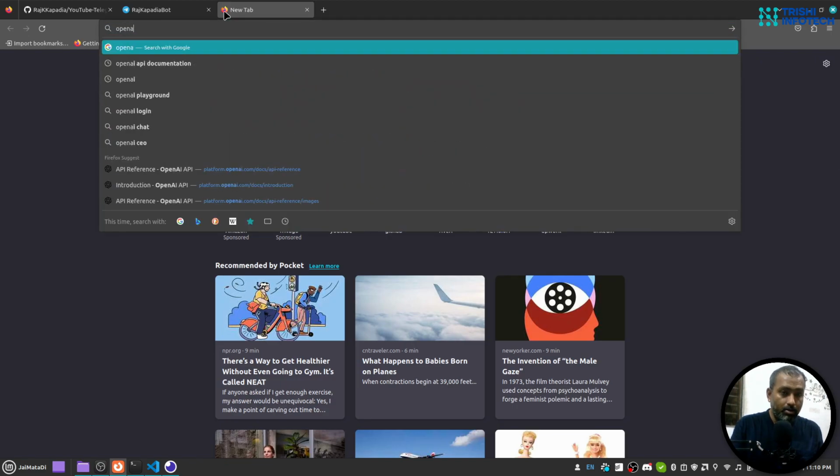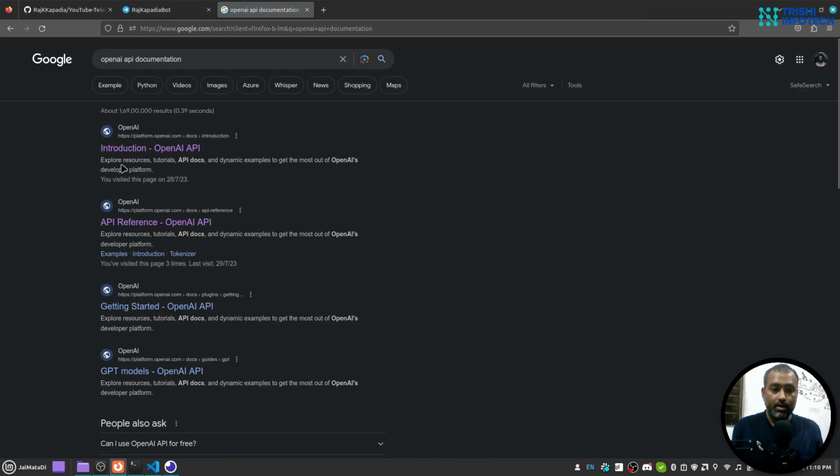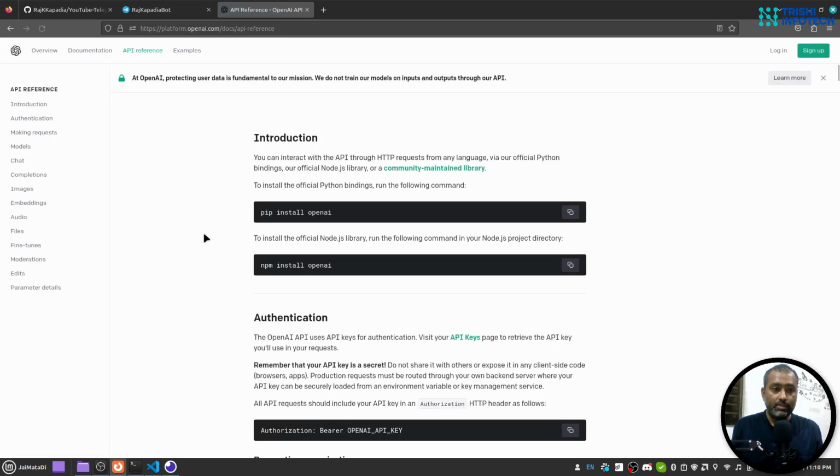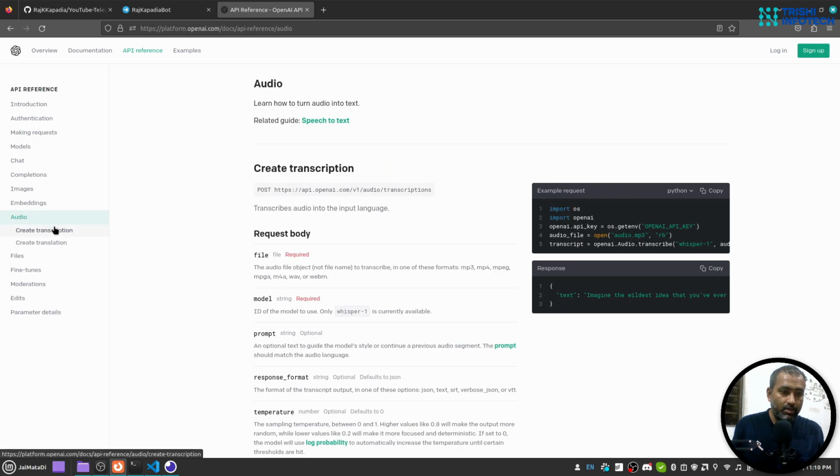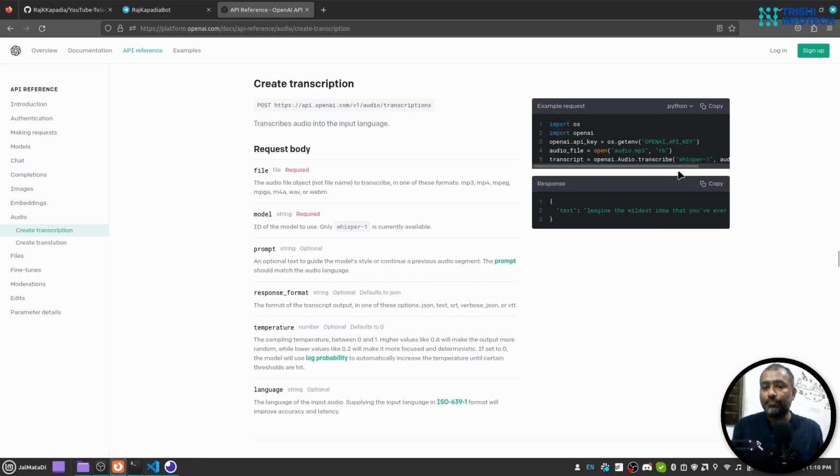Next, go to OpenAI references, and you can log in and get the API key of OpenAI. We are going to use this transcription function, which will transcribe a piece of audio and will return this kind of JSON object, which will have a property called text, and the value will be the transcription of the audio.